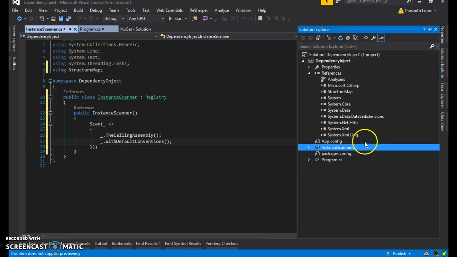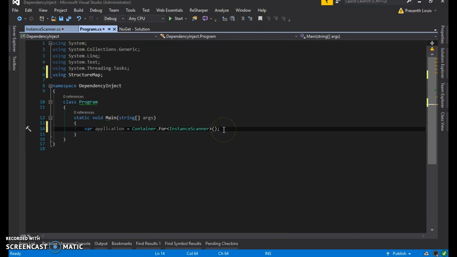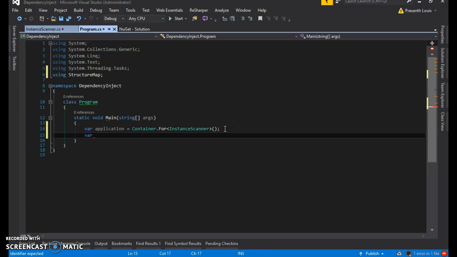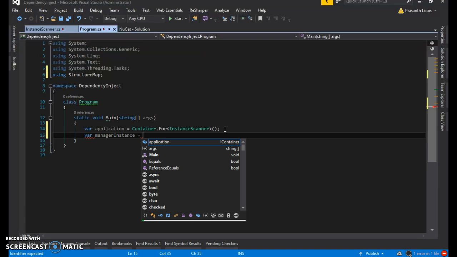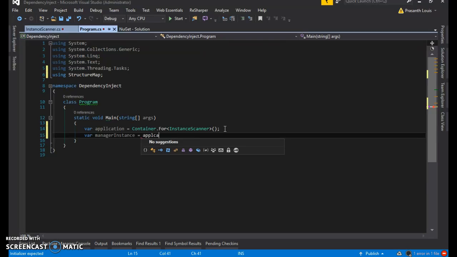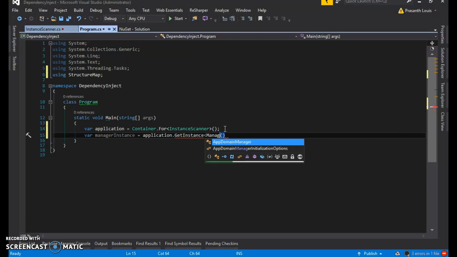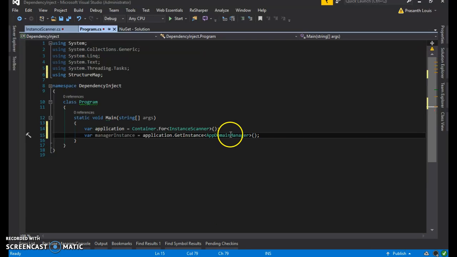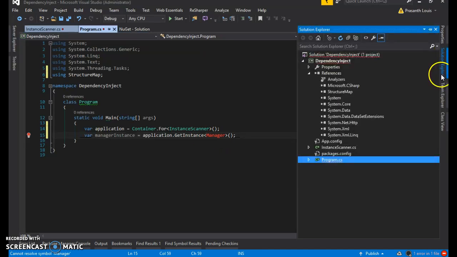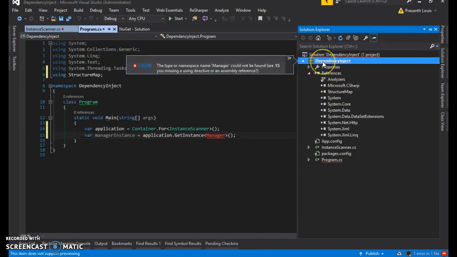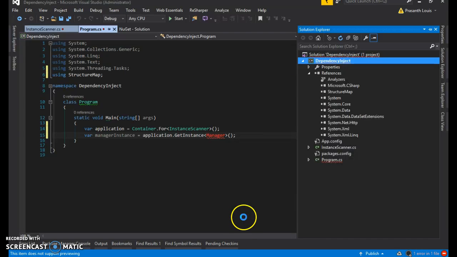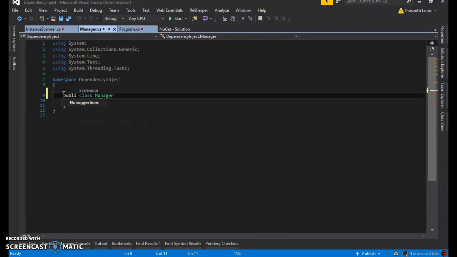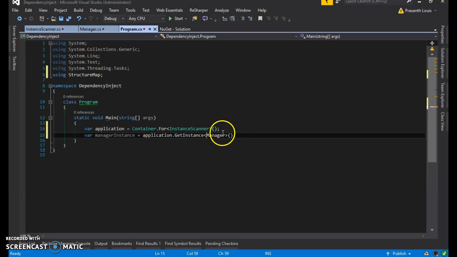And I'll show you what that means in a sec. Let's go back to our Program.cs, right? So now we have our scanner, and now what we're going to do is var managerInstance, whatever, is equal to application.GetInstance of, let's call another file Manager, whatever. Let's make that file, and I'll show you what that is in a sec. Add class Manager.cs, make that public, all that good stuff. Alright, so that should go away.